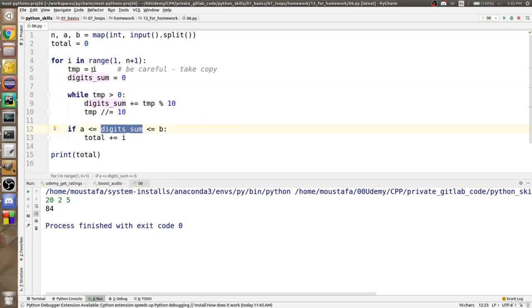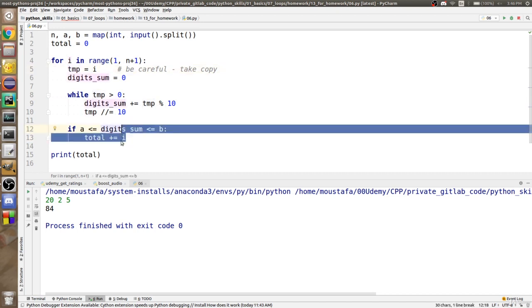Question for you. Why is it important here to make a copy of temp? Why can't I just use i and remove this temp? The reason is simple: we need to add the original i here. Notice that temp would be 0 by the end of that. So that's why we need to make a copy of it.